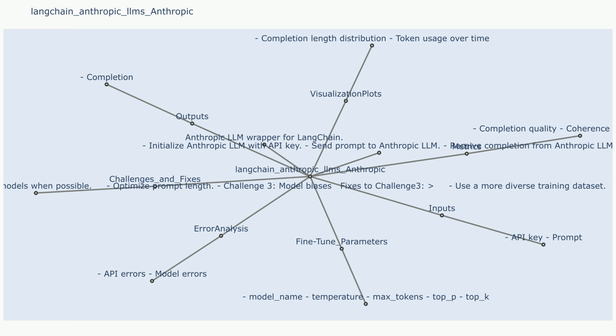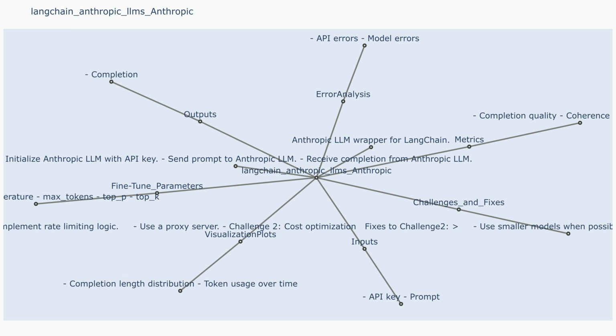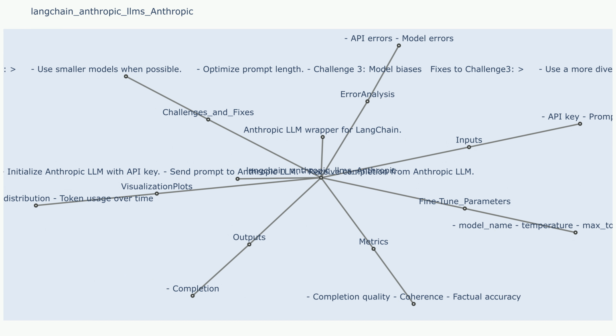Challenges and fixes. Challenge 1. API rate limiting. Sample use case that resulted in Challenge 1: sending a high volume of requests to the Anthropic API might trigger rate limiting, resulting in errors or delays. Fixes to Challenge 1. Implement a rate limiting mechanism in your code to ensure that you are not exceeding the API's usage limits. This can involve introducing delays between requests or using a queue to buffer requests.